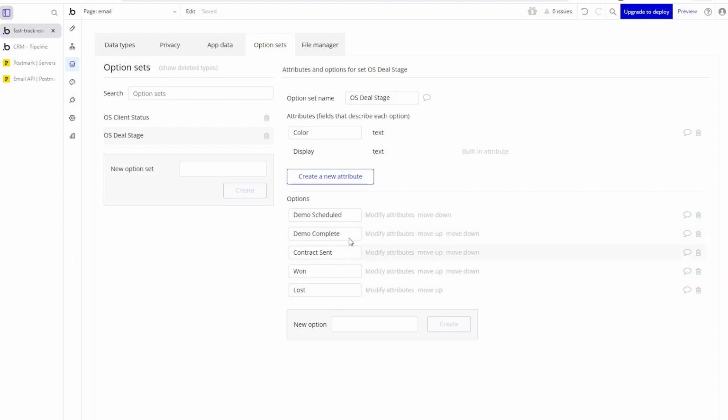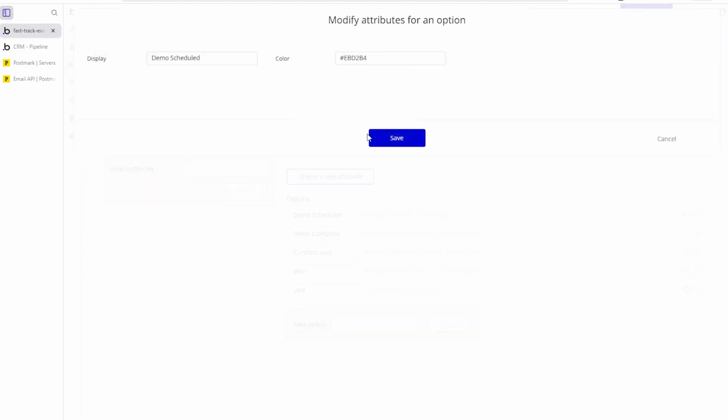And I'm actually referencing this in a few different ways within my design to make things much more efficient, to make sure everything is consistent. They're always spelled the same way, things like that. I've also attached an attribute to each of these options called color. This is a custom attribute. So for example, demo scheduled is this color code here, whereas demo complete is another color code.